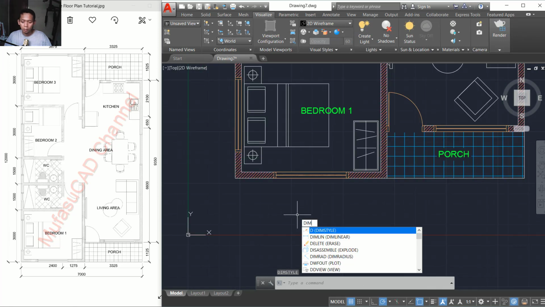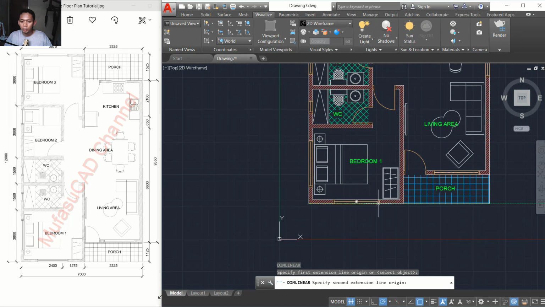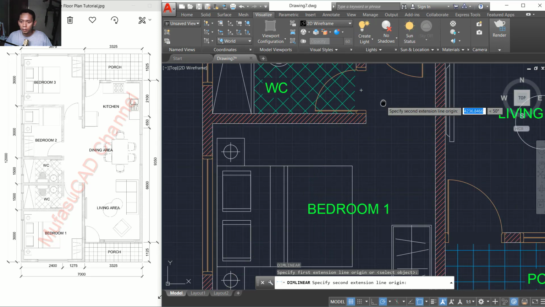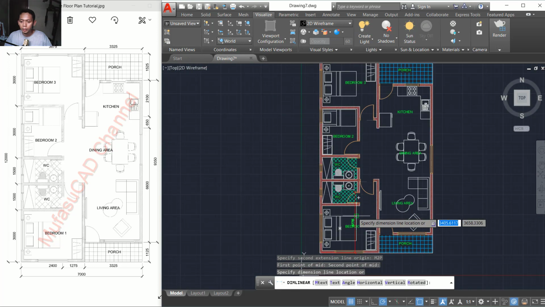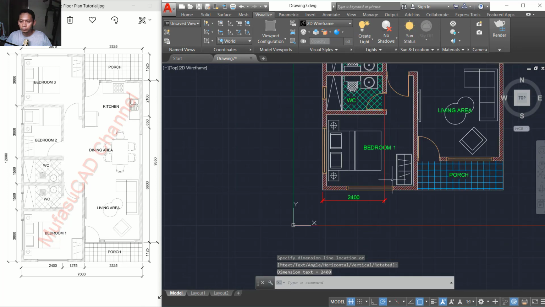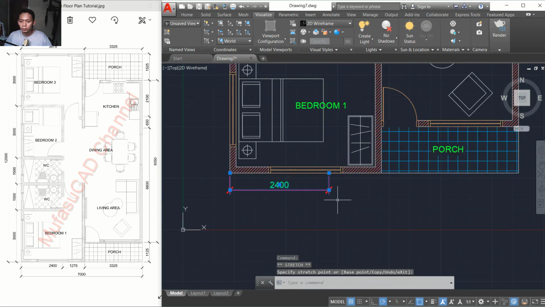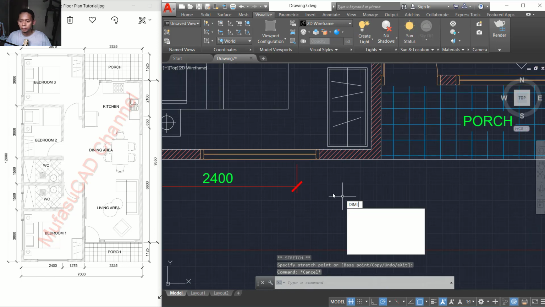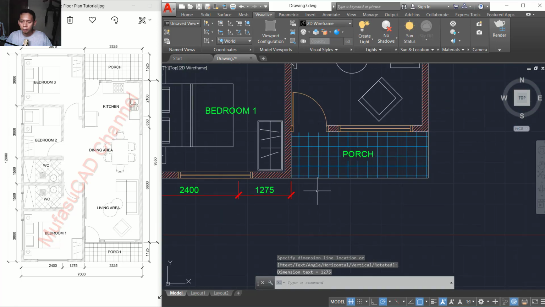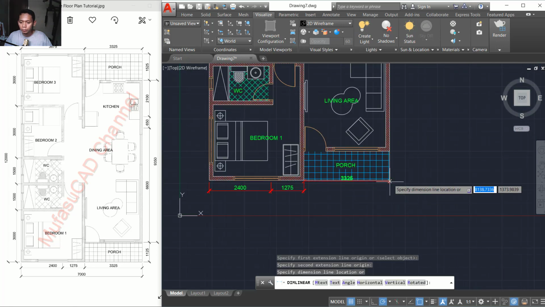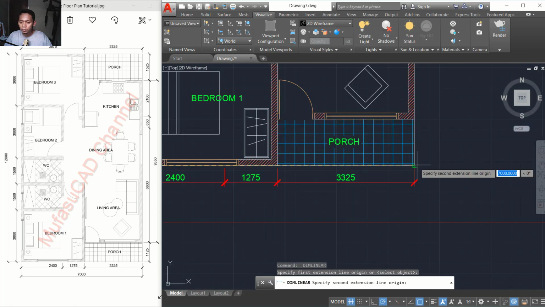Next, use dimension linear to create dimension start from this point. Okay, into this point I will type M2P. Right from this point to this point. Okay, you can move from this point into this point. Next we use dim linear again. Okay, we start from this point into here, and next we from this point into this point. Okay, we can start from this point into this point.